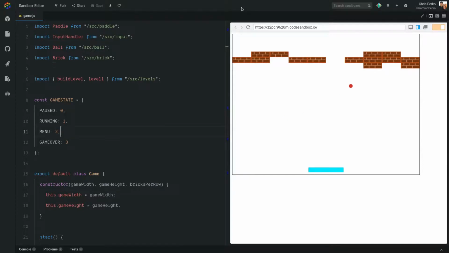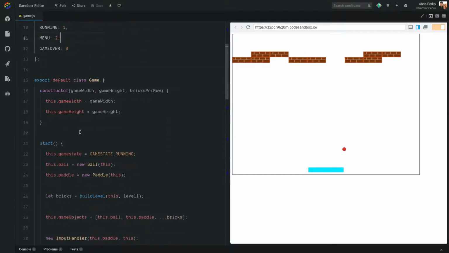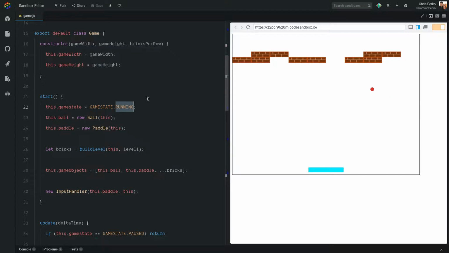So the next thing we need to do is add a menu screen here so that the game will not just start right away, but the user will be able to hit the space bar and start the game. So we already have our game state menu set up here. So let's start the game. When we start the game, we'll start it at menu.